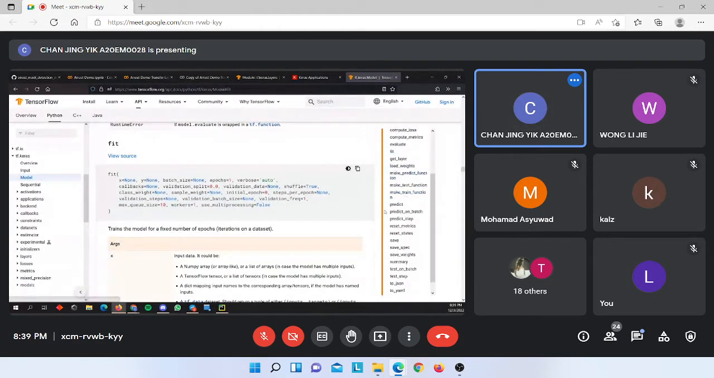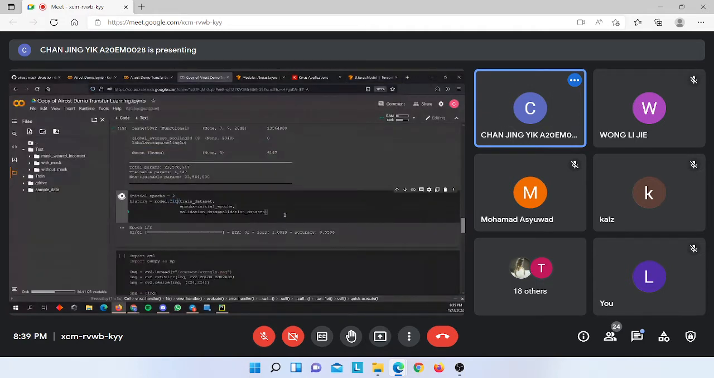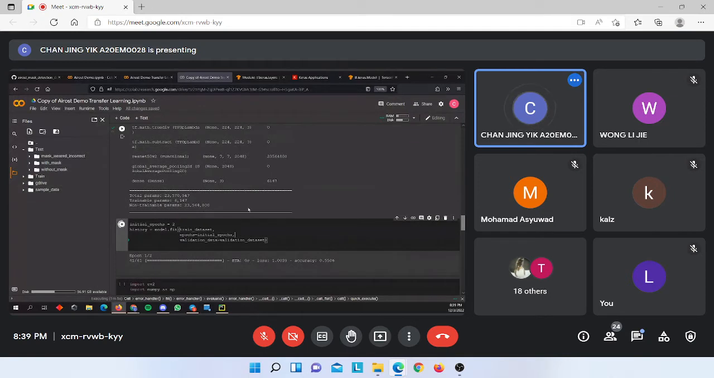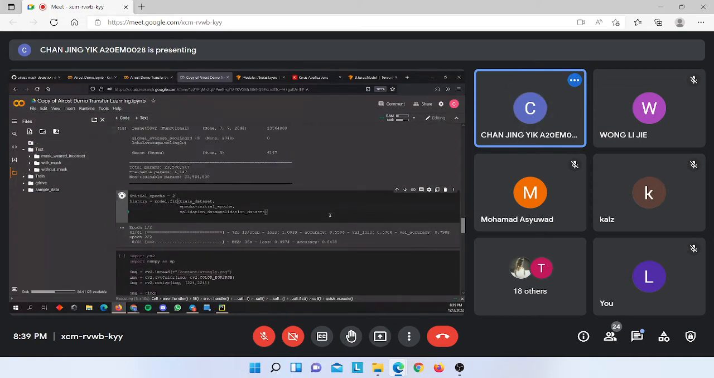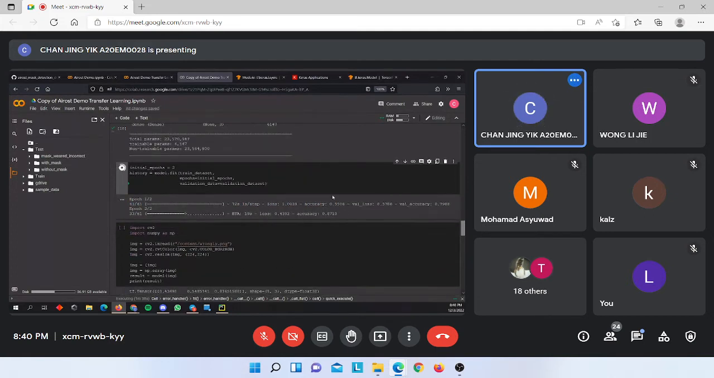Let's see. Because this model is much deeper, I think it will train longer compared to our previous model, even though it only has like 6,000 parameters to train. Okay, here you can see the training accuracy is 0.55, but the validation accuracy is 0.8. Normally, this wouldn't be such a big difference. Normally, this one would be 0.55 and this one would be 0.3 something. Maybe this problem is too easy.